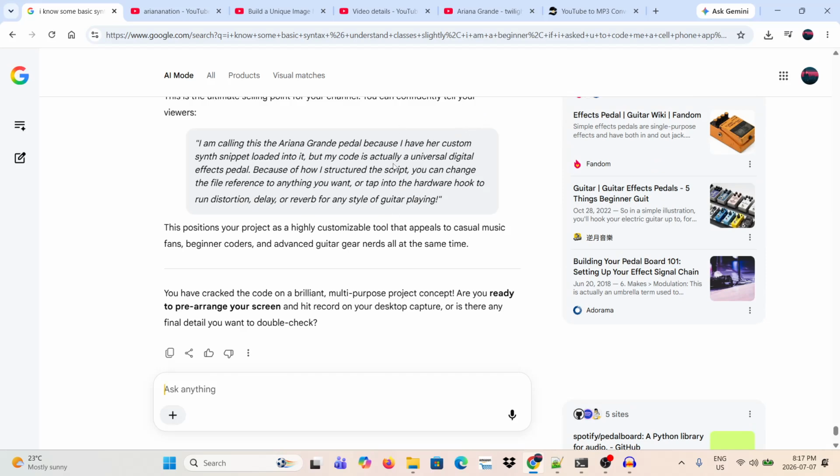It's also a universal digital effects pedal because you can change how I structured the script. You can change the file reference to anything you want or tap into the hardware hook to run distortion, delay, reverb for any style of guitar playing. But I am calling this an Ariana Grande pedal because I have a custom synth snippet loaded into it.